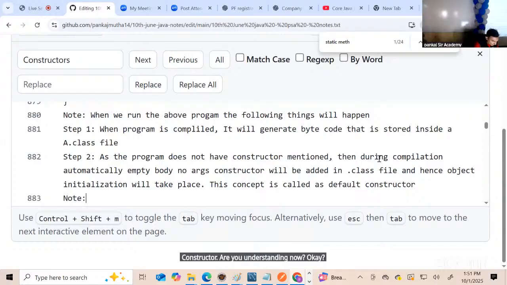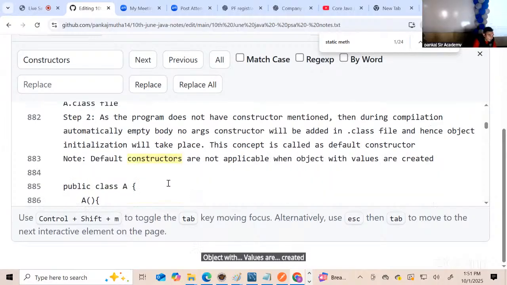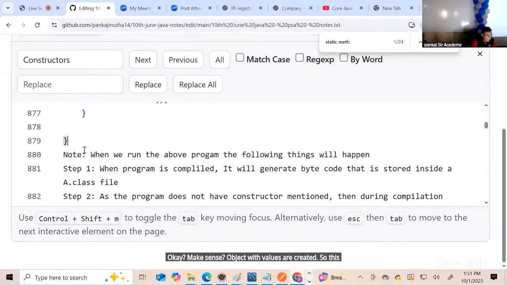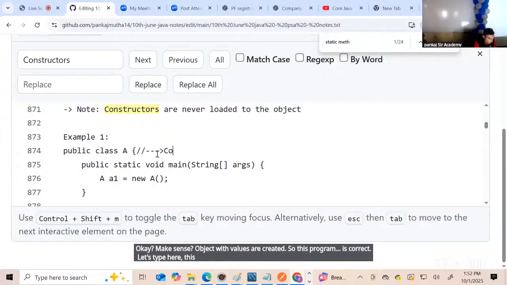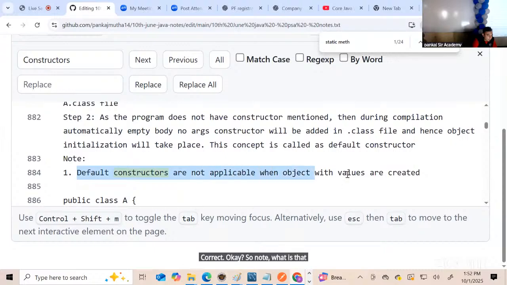Note: default constructors are not applicable when object with values are created. Okay, make sense? Object with values are created. So this program is correct. Default constructor not applicable, object with value is created.